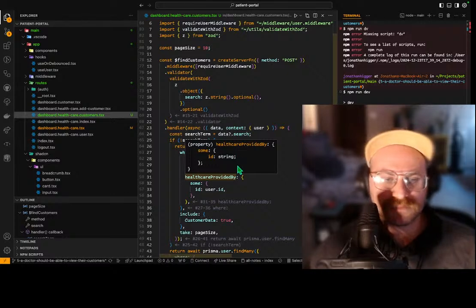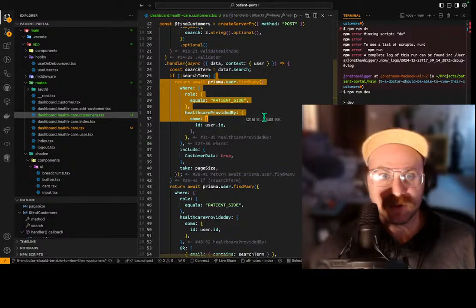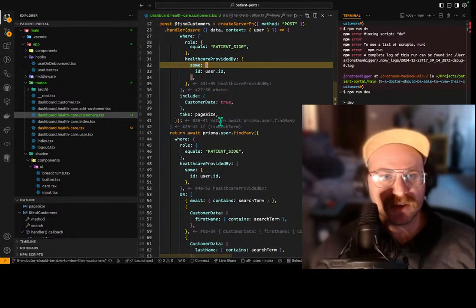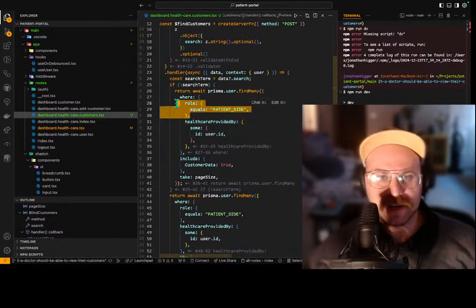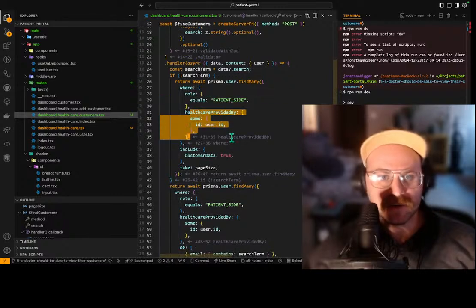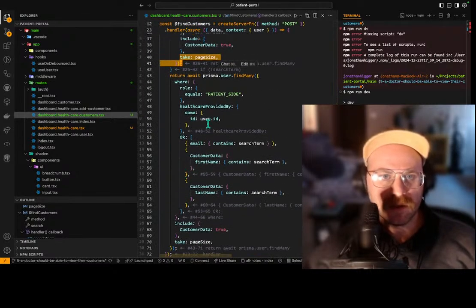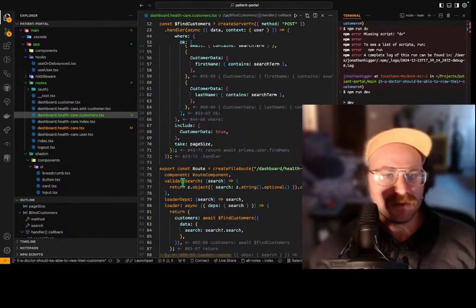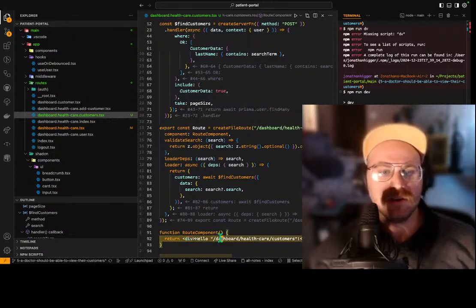This is why I think it's worth getting into an AI workflow. I don't know. I was super averse to it for a while, but it just is faster to get shit done. Where role, and you're still checking the code. Role equals patient side. Healthcare provided by. Yep. Include customer data true. Take page size. Yep. And this is with the search term all figured out. So that's pretty good.